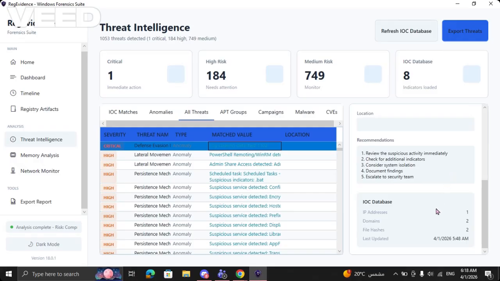And below the recommendations is the IOC database summary, which shows one IP address, 2 domains, 2 file hashes, last updated at this specific time.